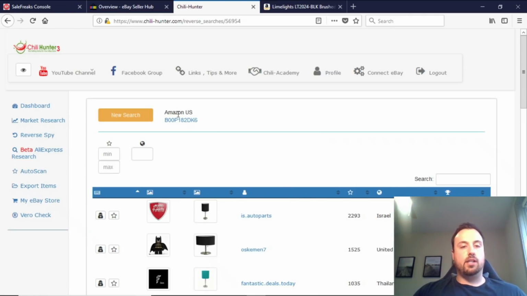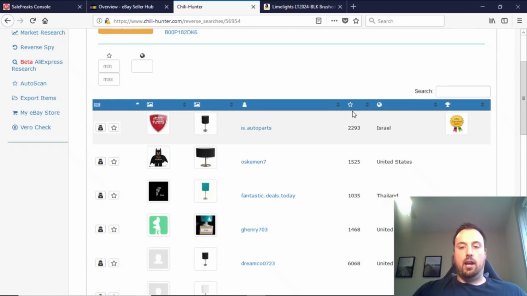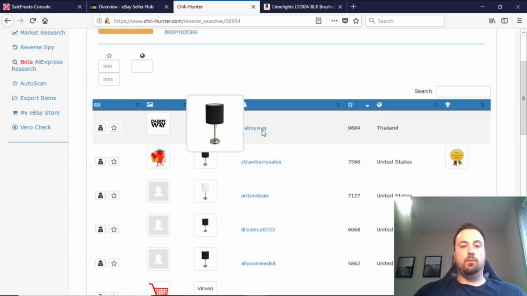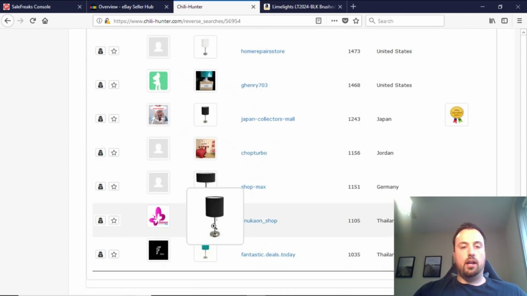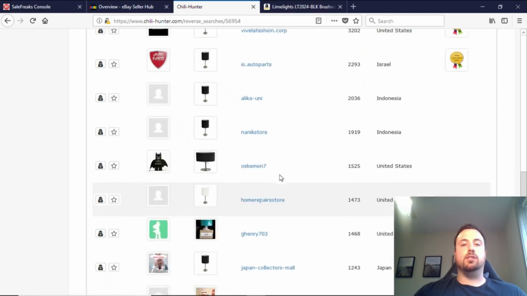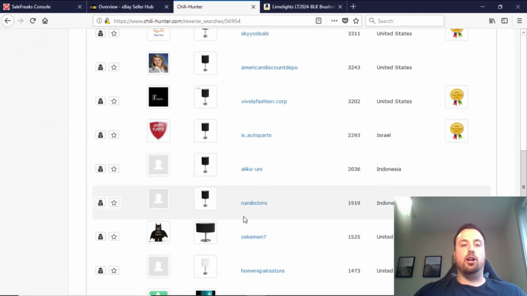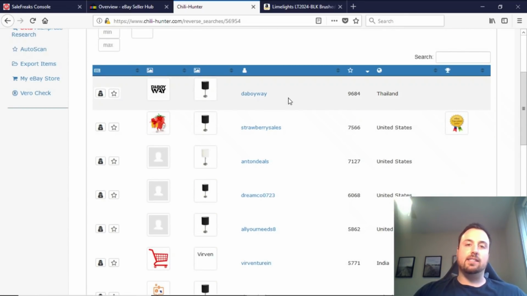Okay, so now we have our results here. As you can see, these are all the sellers that are selling this particular ASIN over on eBay. And what I will usually do is I will filter or sort them by ranking. And as you can see, we have some decent sized sellers that are selling this item. And sometimes you get some weird ones, like, okay, no, these are all the same. Sometimes you get someone selling a different item. They're using the wrong UPC code on the item, and so Chili Hunter's not able to pick up the correct item.